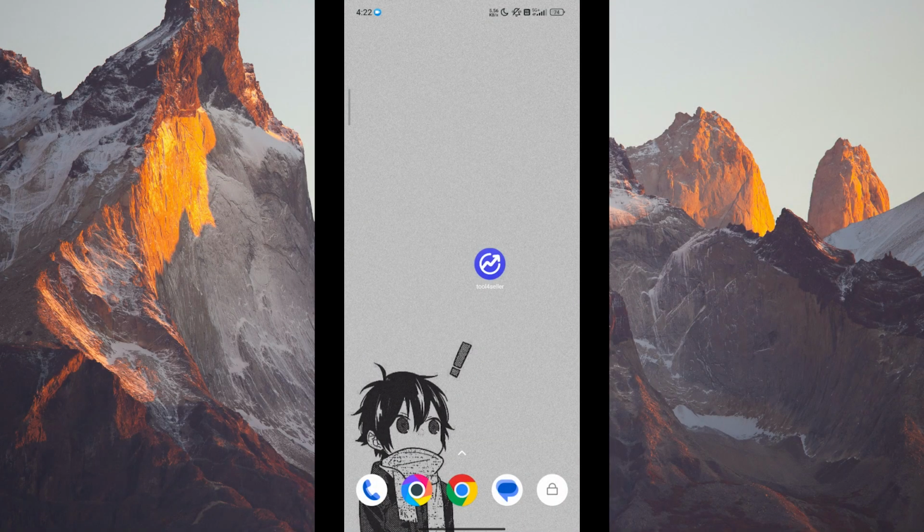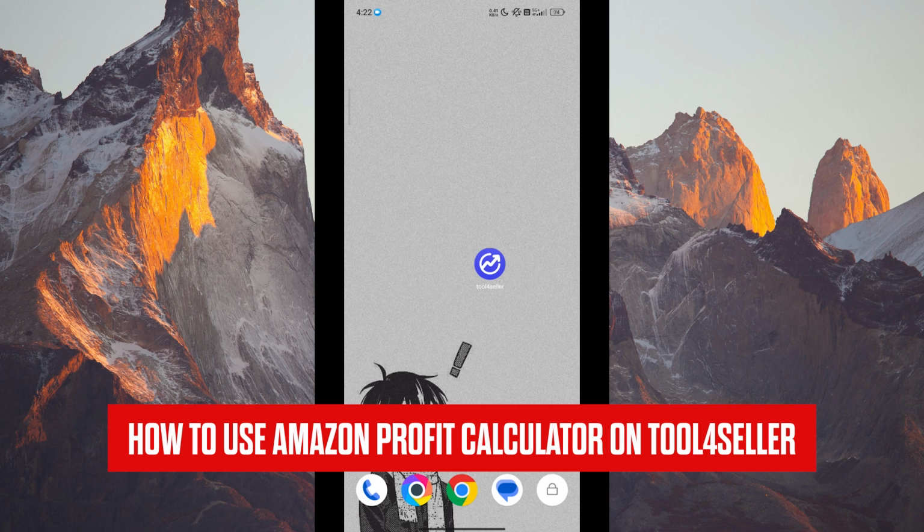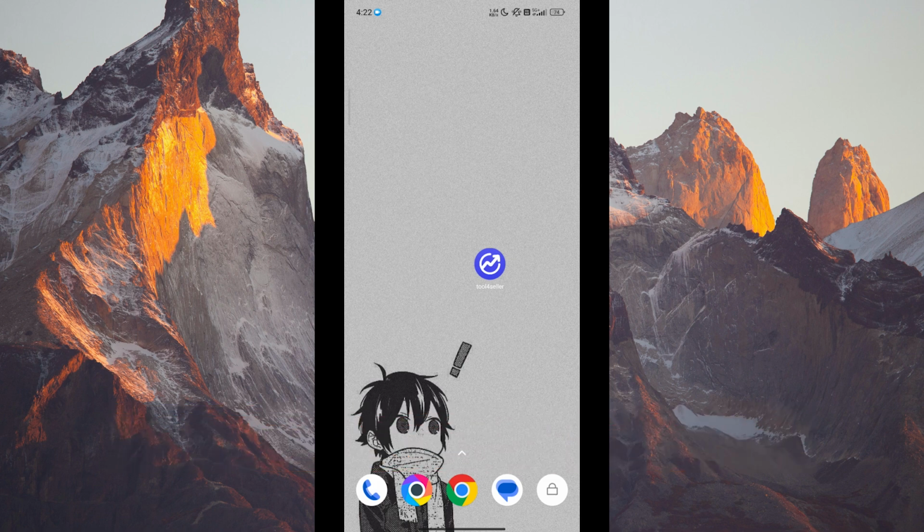So in this video we are going to look at how to see the Amazon profit calculator, or where we can see the Amazon profit calculator on the Tool4seller app. For viewing that, we just need to open the Tool4seller app.